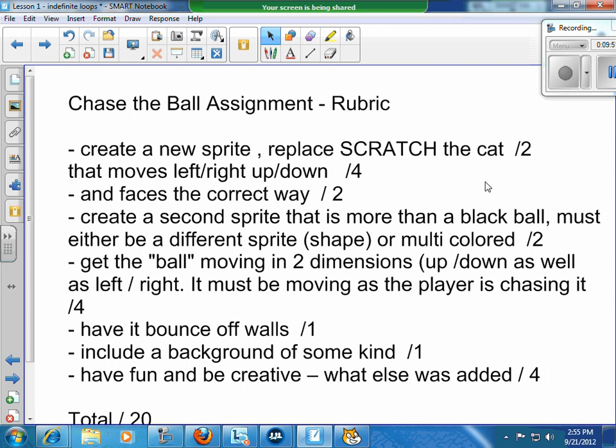It has to face the correct way. In other words, if it's going left, it has to face left. If it's going right, it has to face right. If you want to use Pac-Man, that's fine. Create a second sprite that's a little bit more than a black ball. It has to be either a different shape or multicolored. Change it up somehow.